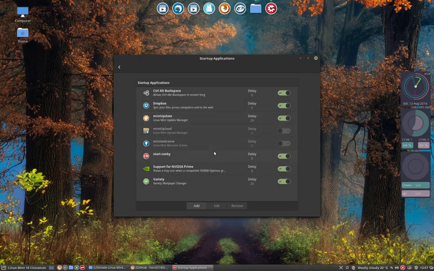Mint welcome. Start conky is this one. The conky is going to start. This is my script that's working. The variety is the wallpaper I don't need. NVIDIA support prime, so that can go off. And now add custom command or an application.